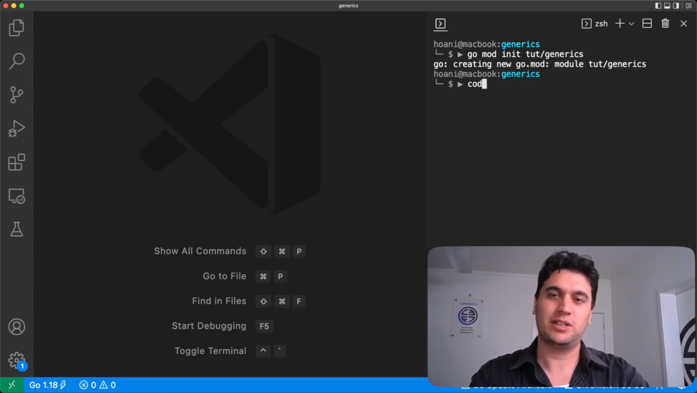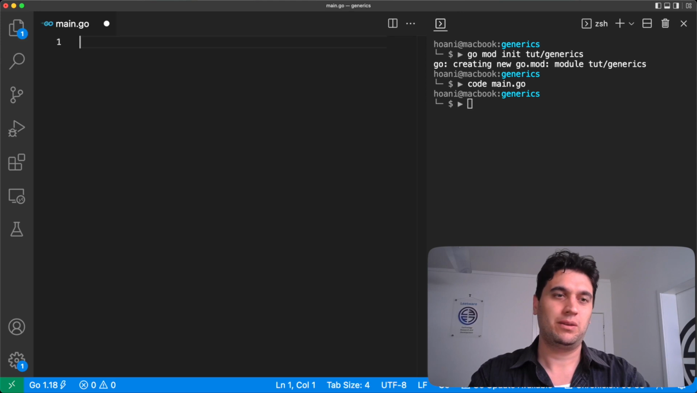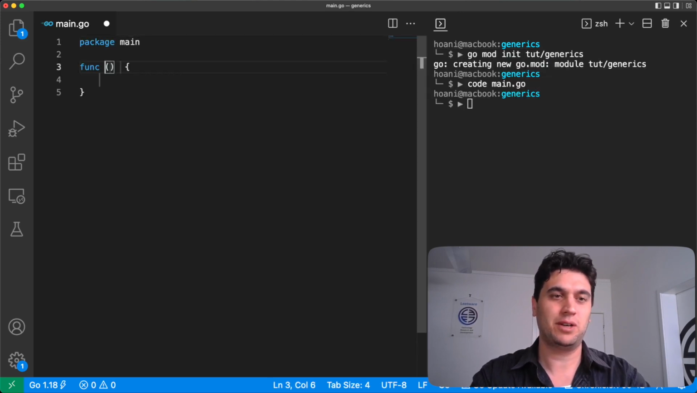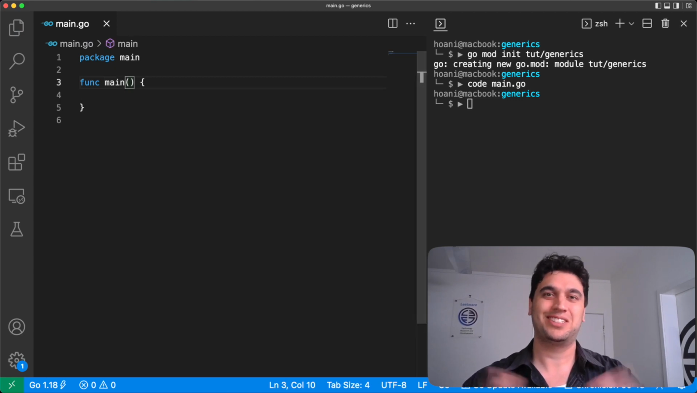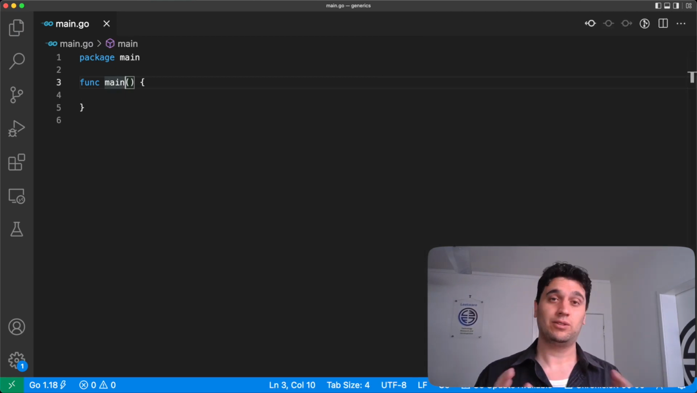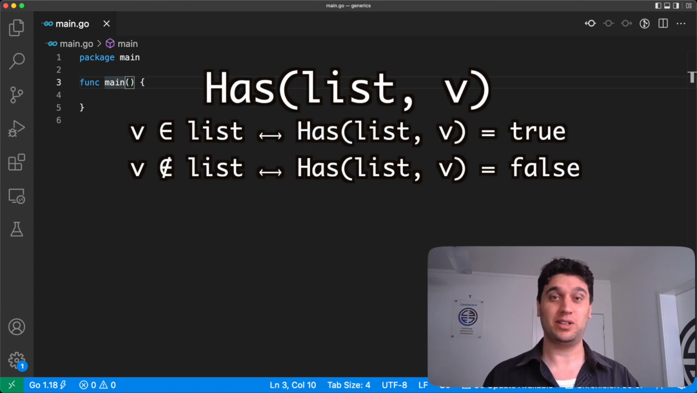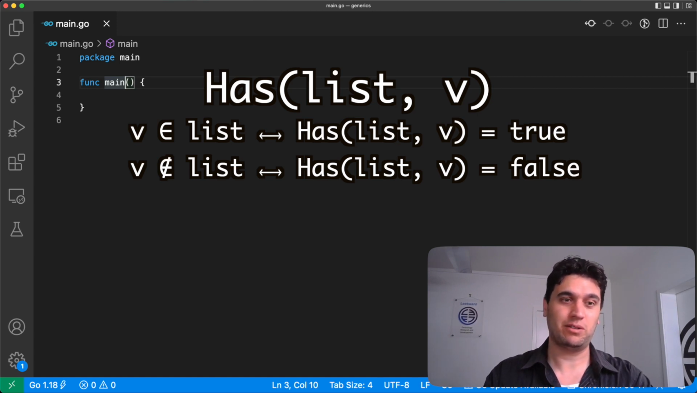And we need to create ourselves a main file, and we're going to give it package name main, and we'll define ourselves a main function. Now we're ready to start coding. So I want to kick us off with a function that I've written many times in the past. And all that this function does is search through a list of values and tell us whether or not it can find a particular value that we're looking for.